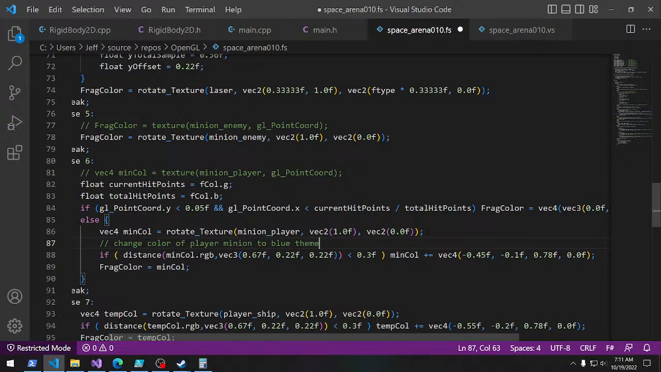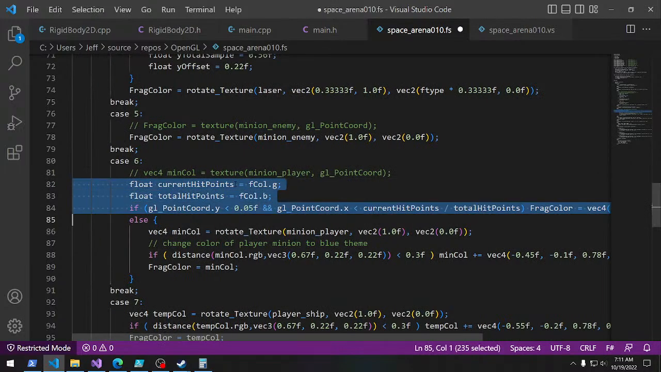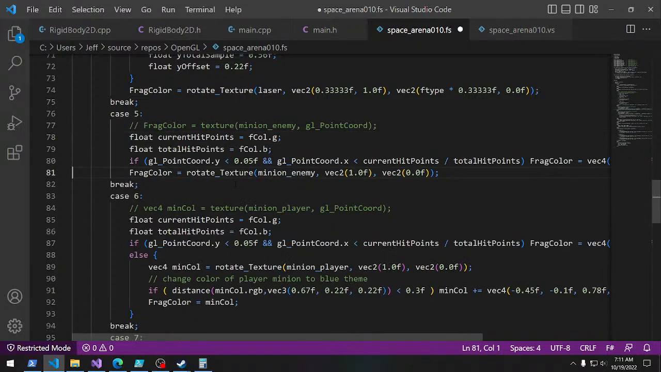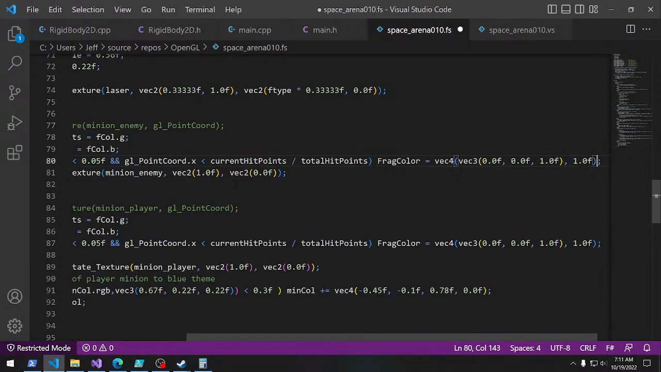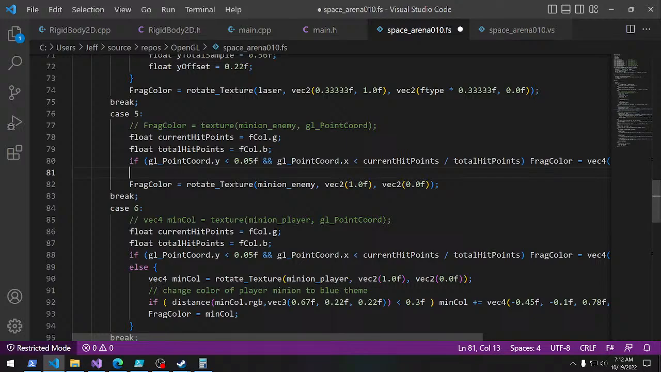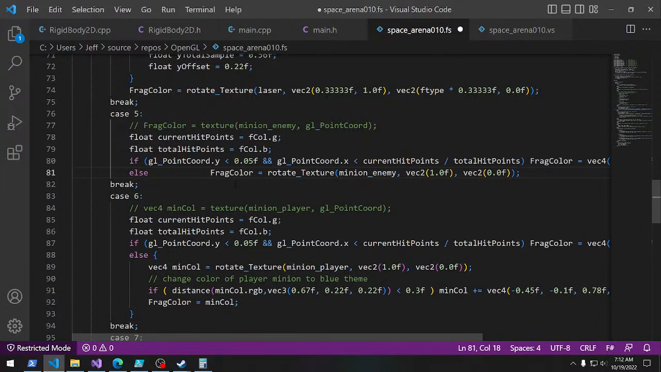Okay. Alright, so let's do this for the enemy minion. Current hit points equals that. Total hit points equals that. Frag color, let's make their hit points red instead of blue. And then frag color equals that. Whoops, and then else is just going to be right there.